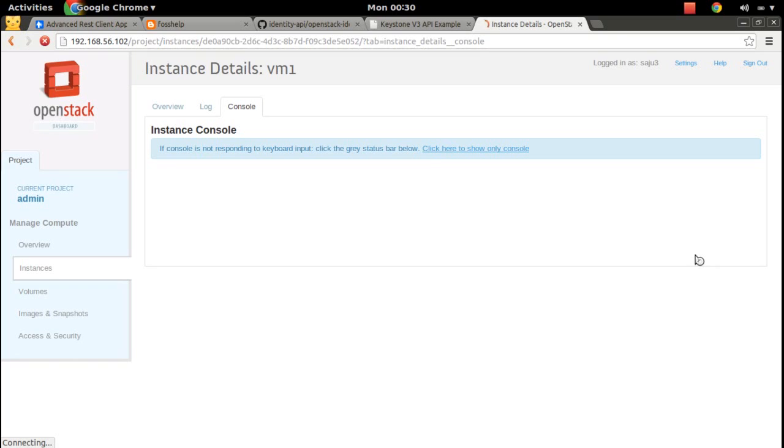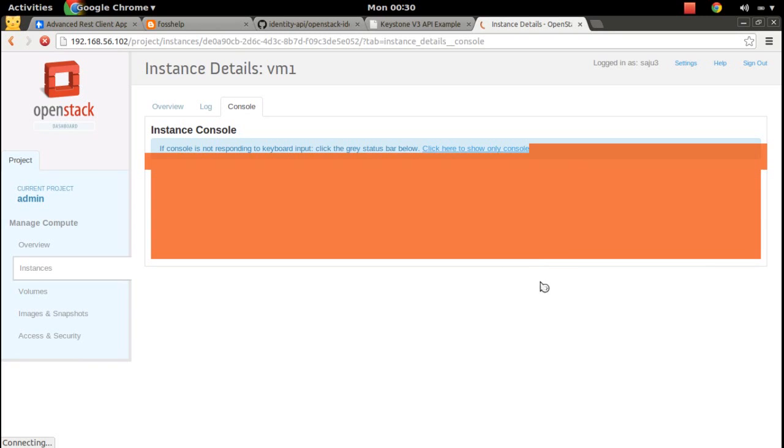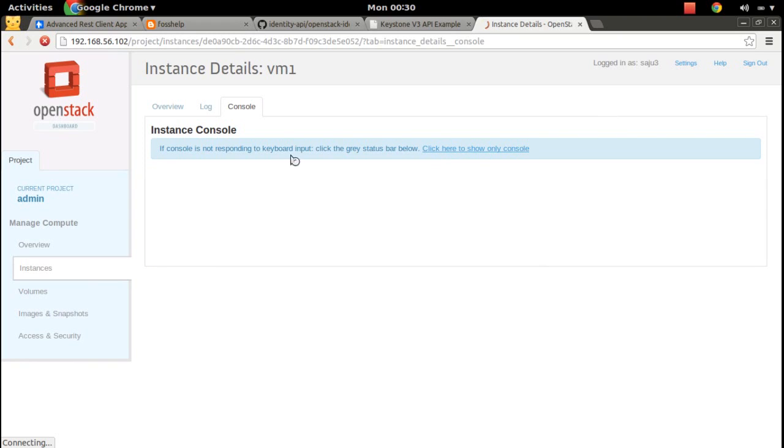If console is not responding to the keyboard input, click the gray status bar below. Where is the gray status bar? Okay, anyway, it's working. I could log into Saju 3.